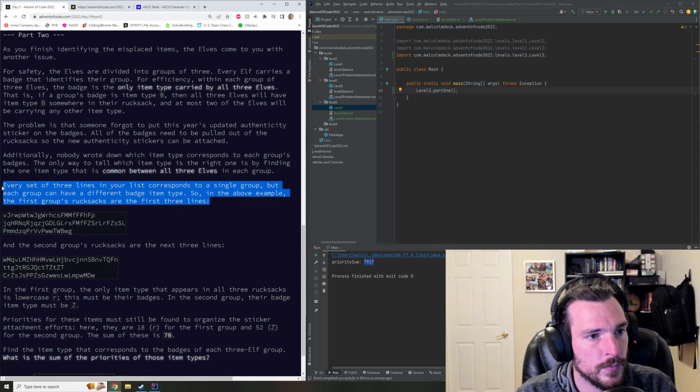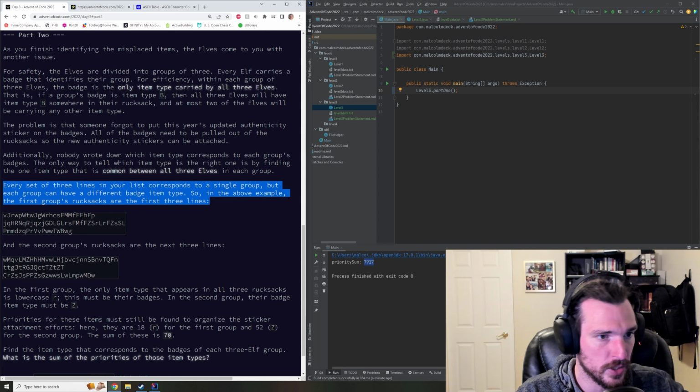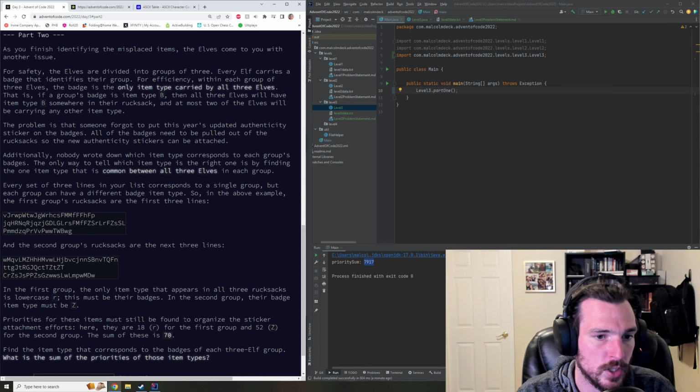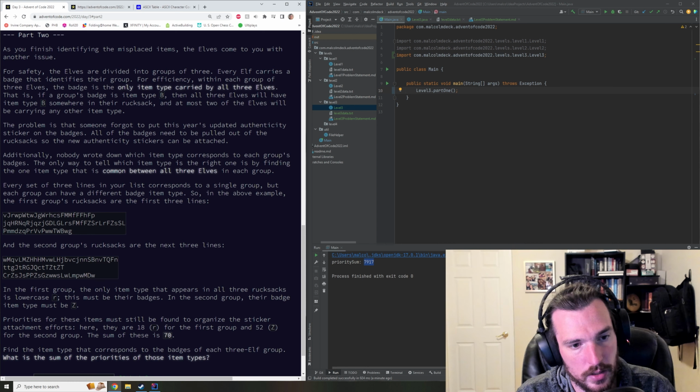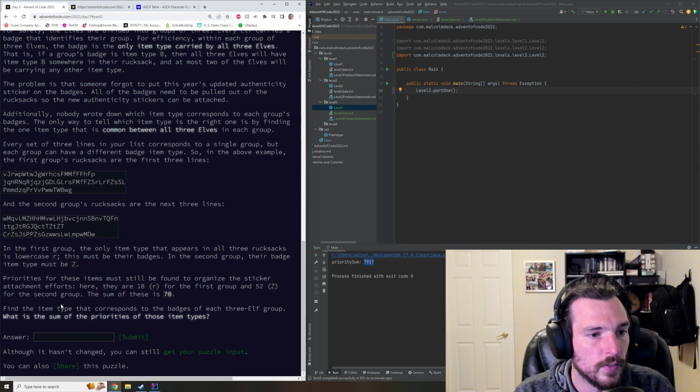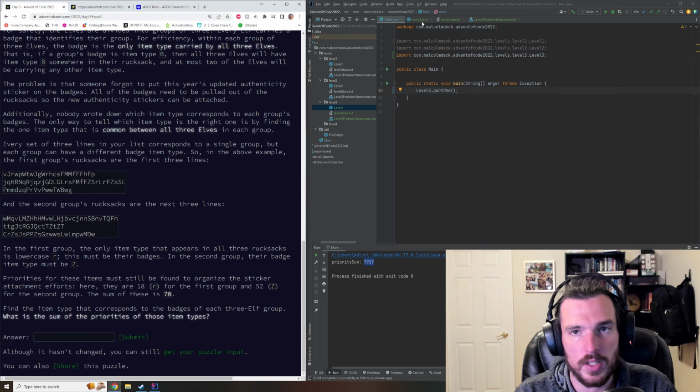So in the above example, the first group's rucksacks are the first 3 lines, and the next 3 lines. In the first group, the only item type that appears in all 3 rucksacks is the lowercase r. This must be their badge. In the second group, their badge type must be Z. Priorities for these items must still be found to organize sticker attachment. Here they are 18 for the first group and 52. The sum is 70. Find the item type that corresponds to the badges of each 3-elf group.